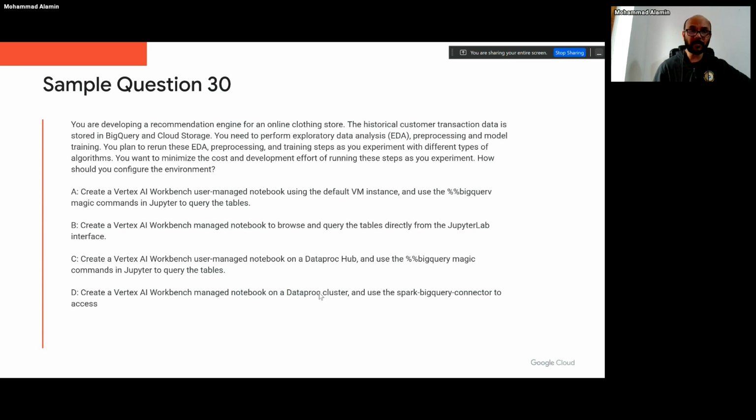So if we go through it, for option A, user-managed notebooks give you more control, but also require more manual effort to set up and manage. You are responsible for the VM instance and its maintenance, which increases the development effort. While you can still use the BigQuery magic command, you miss out on the seamless built-in browser that managed notebooks provide, and cost-saving features like automatic idle shutdown.